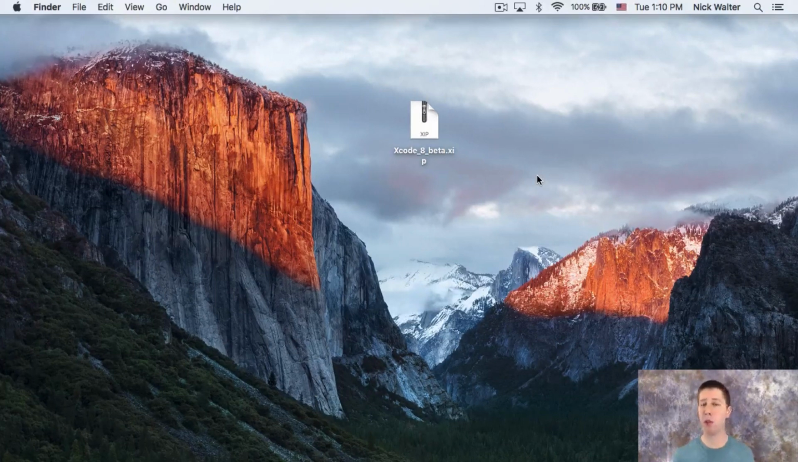And it's important to note you might have the regular version of Xcode already installed on your computer. For this course, you want to make sure that you use Xcode beta because this is what we're going to be using to learn Swift 3. It's the very latest version of Swift. That's why we have to use the beta.